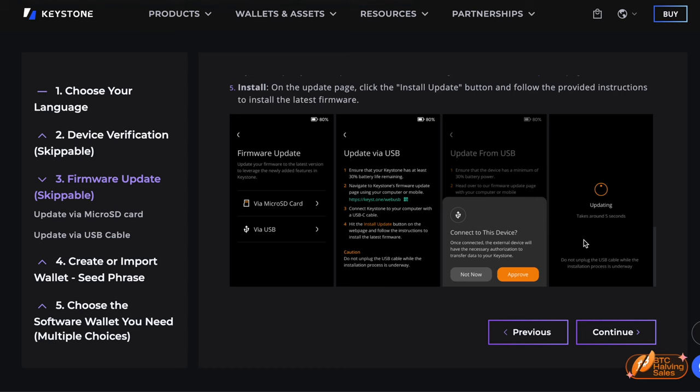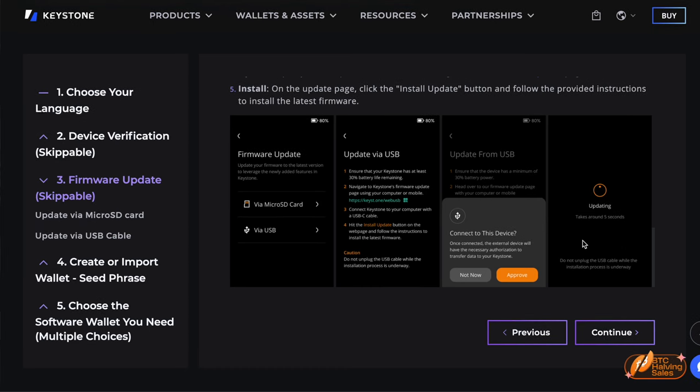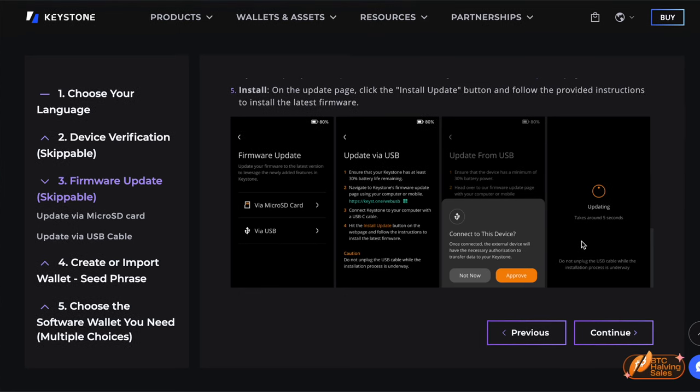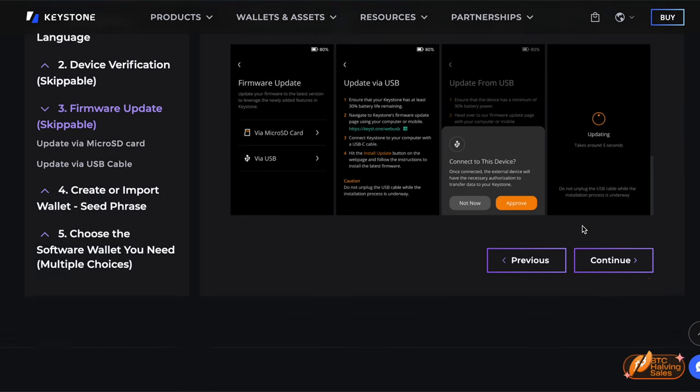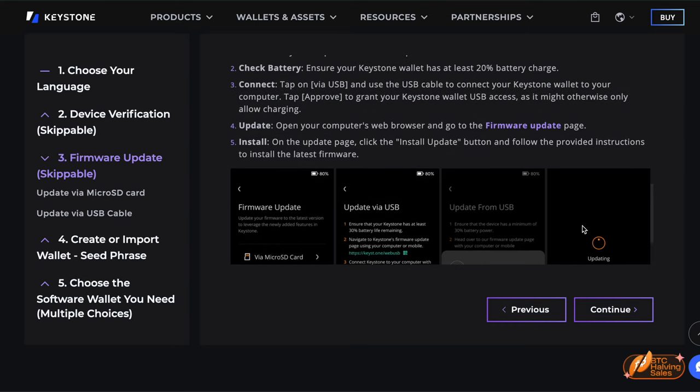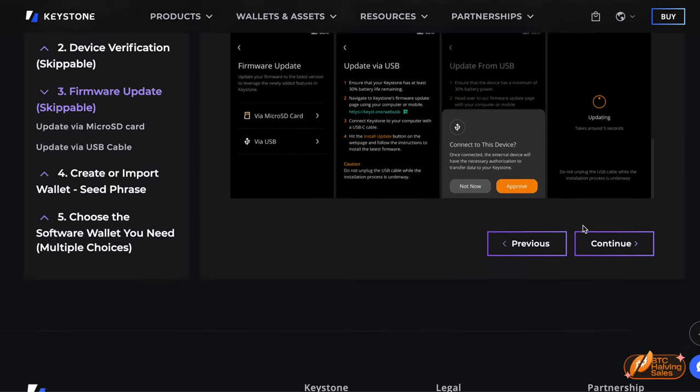Another question I get asked is, is it okay to charge your Keystone 3 via your device, whether it's your computer, your laptop, your iPad, your phone? Once again, after detailed discussions with Keystone, they told me there is no issue, no security issues at all if you do decide to charge your Keystone 3 device with your standard mobile device.